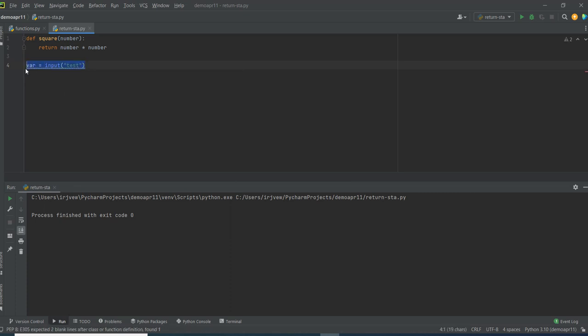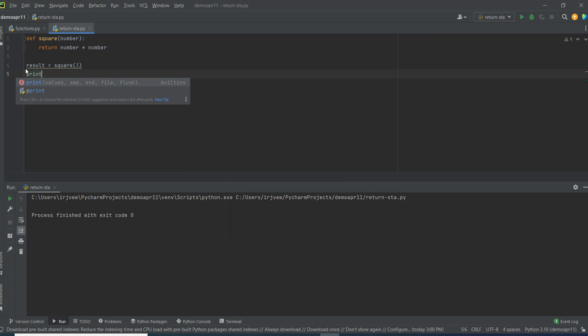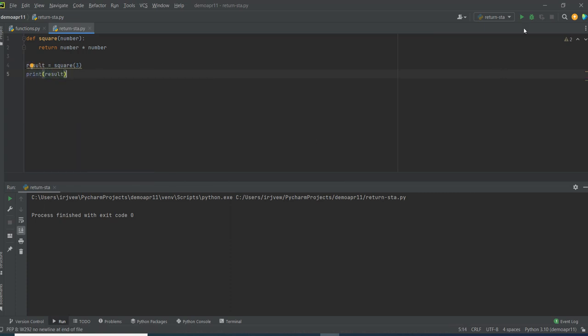Similarly, we need to use a variable over here to store the value returned from the function. Result equal to square of 3. That's it. And then I'm just typing the print statement, print of result. Let's see what's happening after executing the function. See here, it is printing 3 into 3, 9.